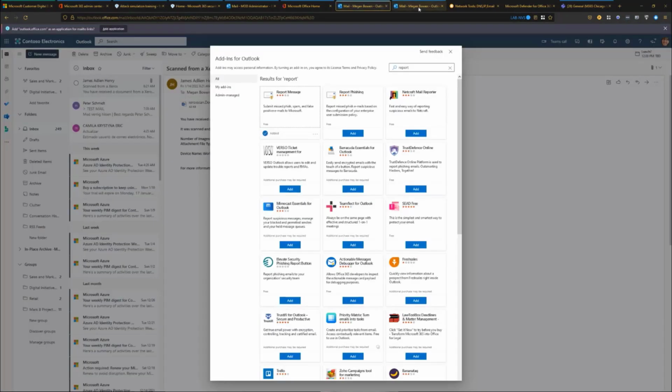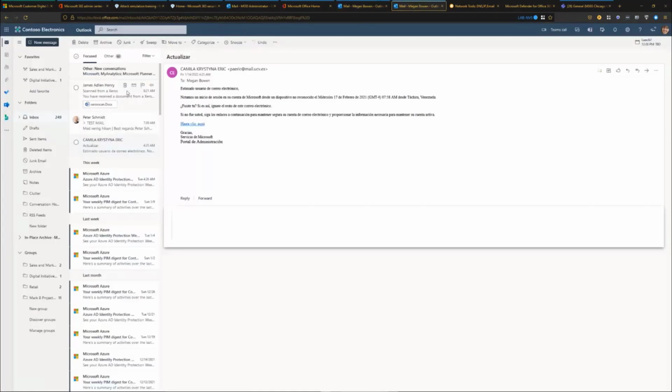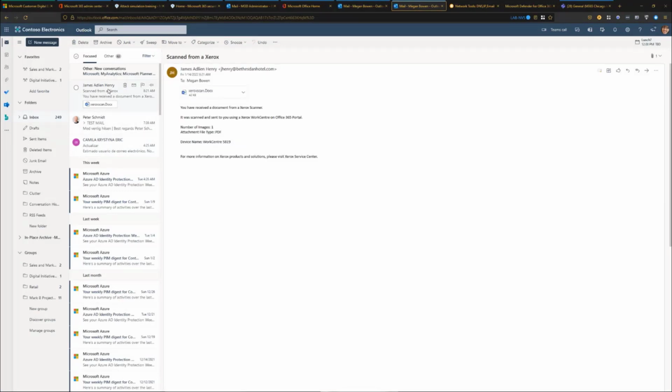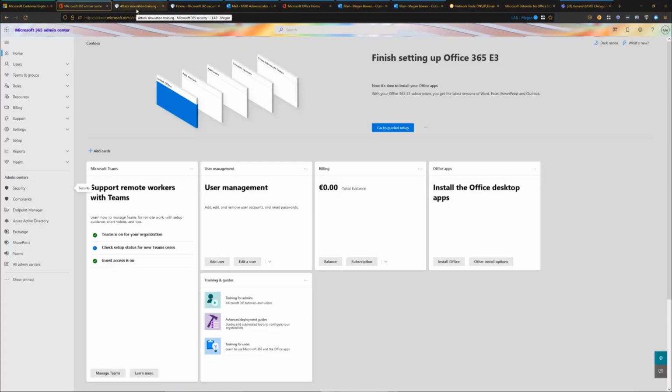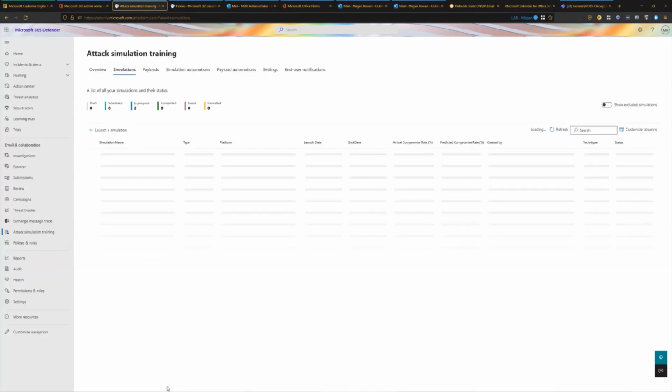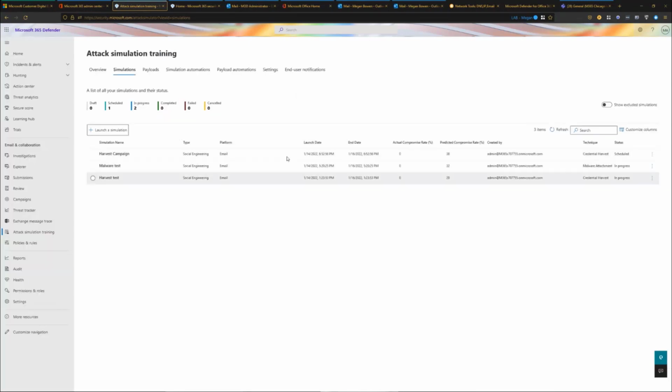I will briefly look and see if she received an email, it's not coming yet. But basically it could look like something like this. It's a malware simulation that I did earlier. So in this case, she received something that looks like a scanned document, and it's not. So this is how we can use the tools available in the Security Center. And you can always follow the campaigns you run in here.